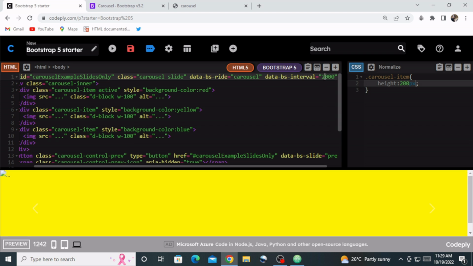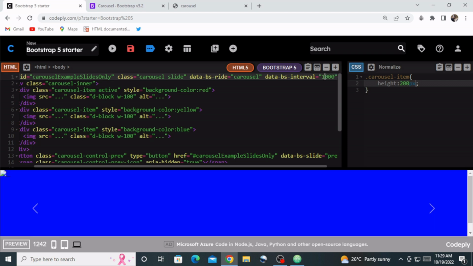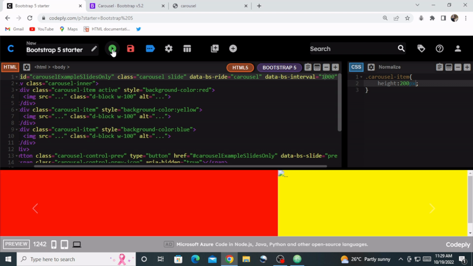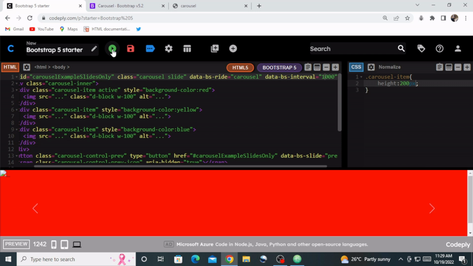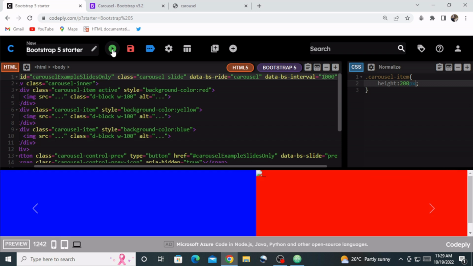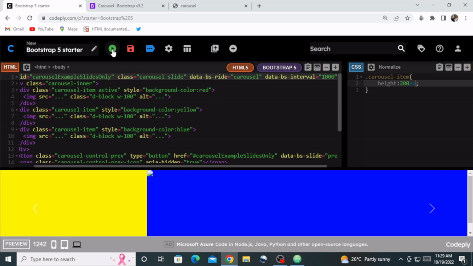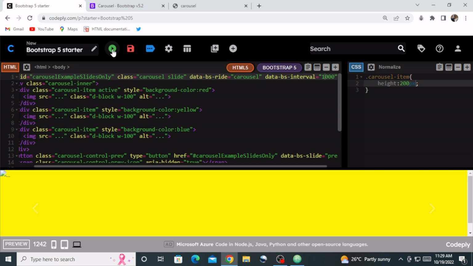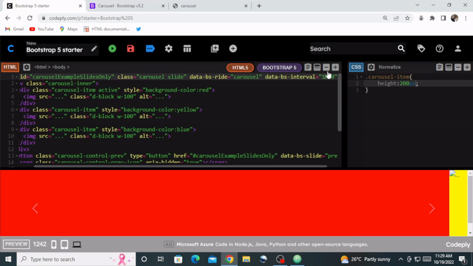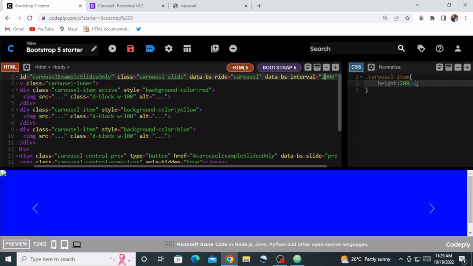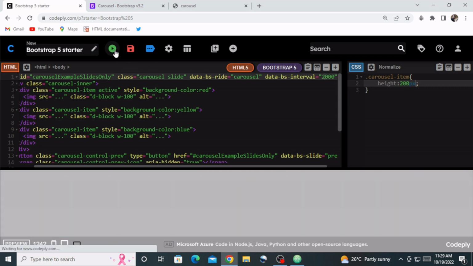Let's just change the 2,000 to 1,000 milliseconds. That's 1 second, which means every second we are going to have a slide moving. Let's see if that works. There we go. So we have managed to change the interval. Our slides are now moving a bit faster, and this is just one of those options that Bootstrap offers us. Let me just put this back. It might blind us. Okay, I'm just going to put this at 2,000, and let me run the code.